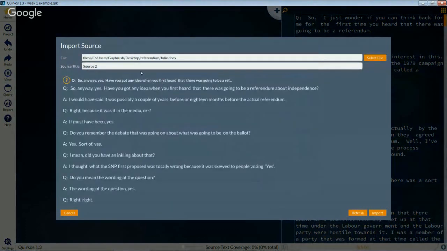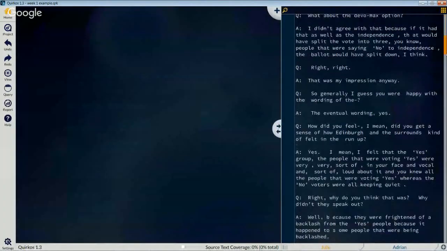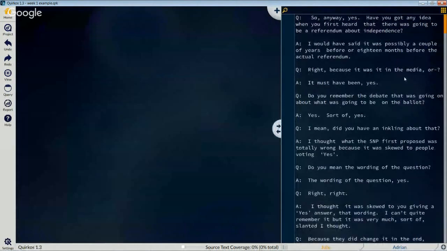You see, I think that's the first question being asked there as well. So we'll change that to Julie. Click on the import button, and there that one's been brought in. I think this is a slightly shorter source. But you can see that's the discussion there. There's the interviewer with the Q there and the answers from A. So now we've brought in those two sources of text.